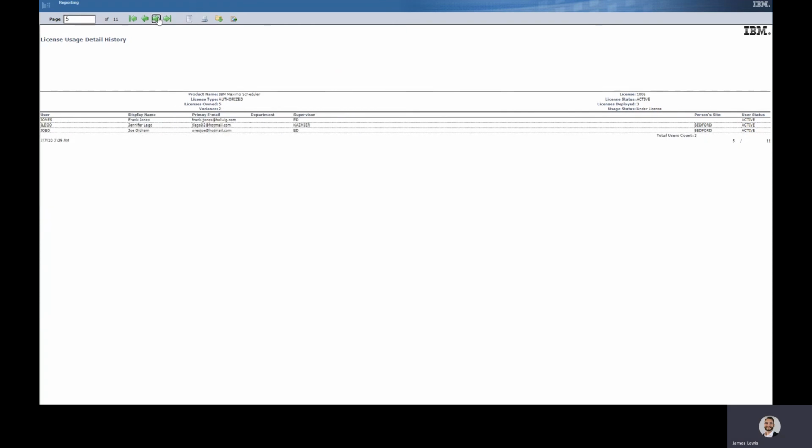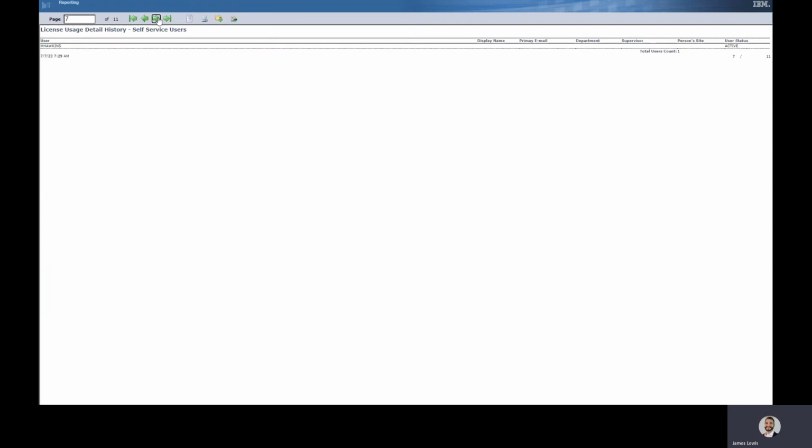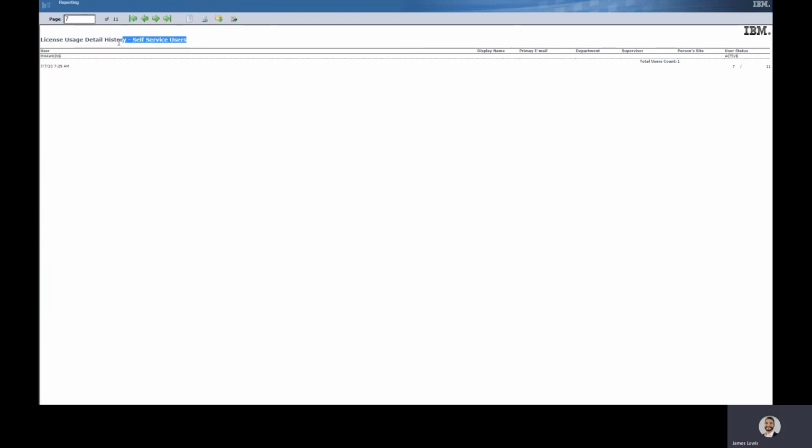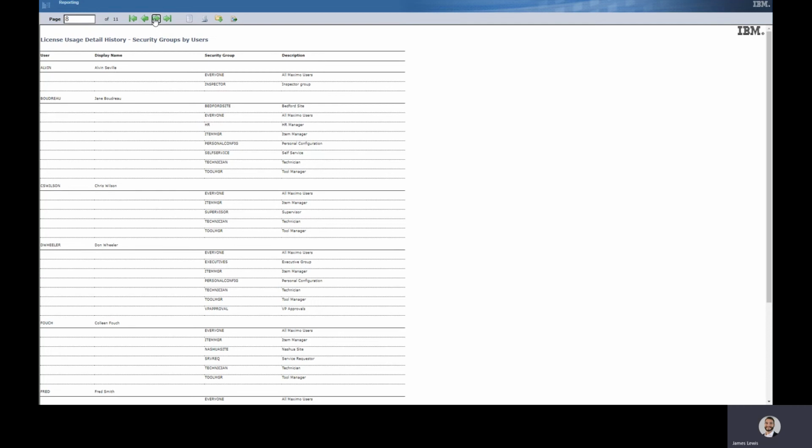Now, what I'm going to show you next is that second parameter that we selected, which was self-service users. So if we selected Y on that second parameter, it's going to bring up all the self-service users that are part of our system. Next, it'll show me the third parameter that I added was the security groups. So by adding that third parameter, it has brought in all the security groups for the different users that I have.